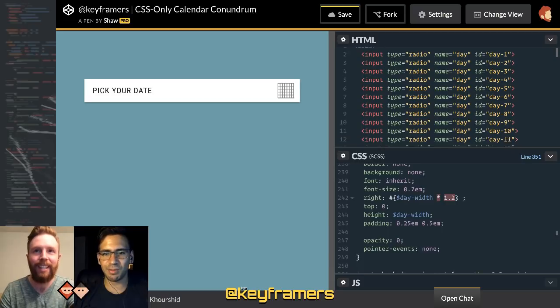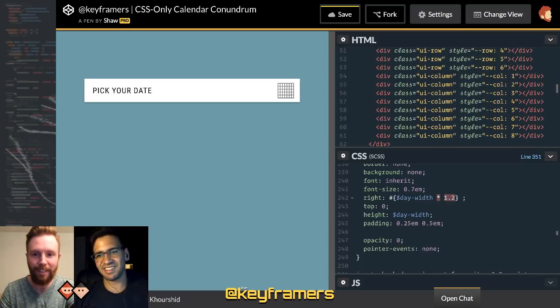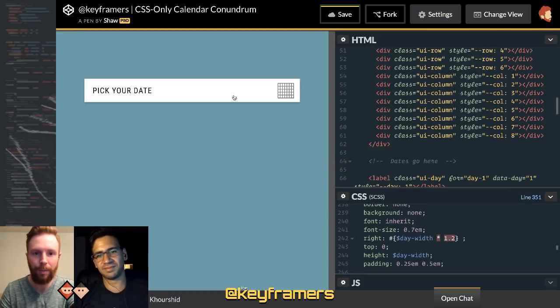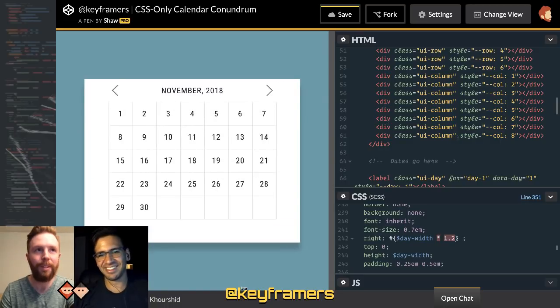Lines are pretty crazy. They're super cool, though. Yeah, along the same lines, using position absolute, nice pun.